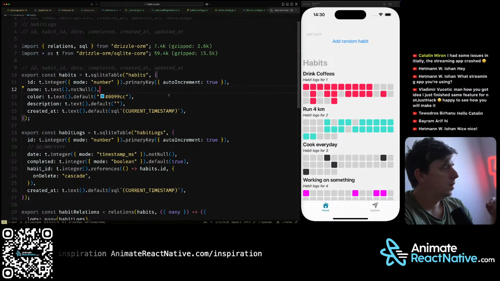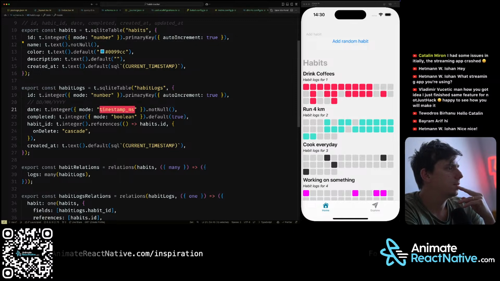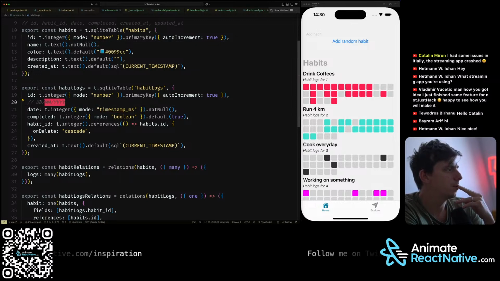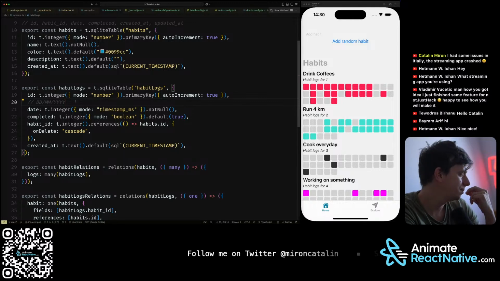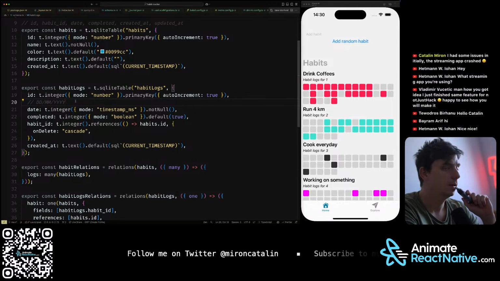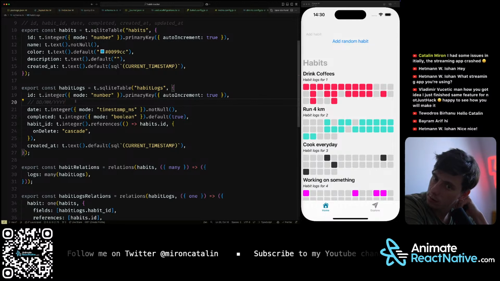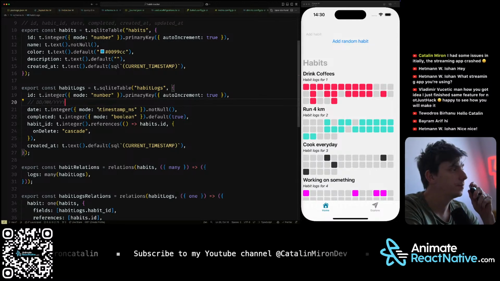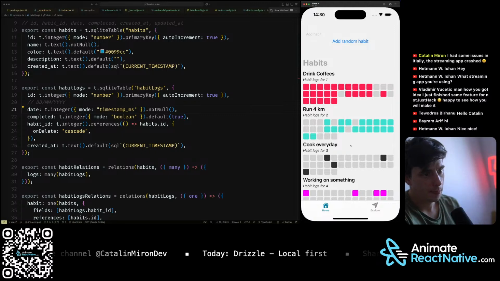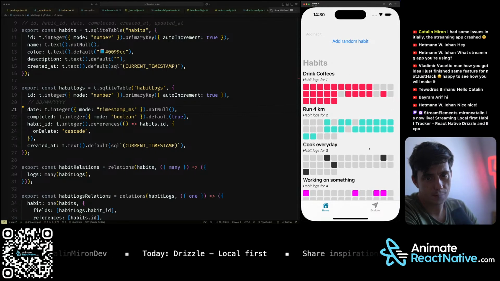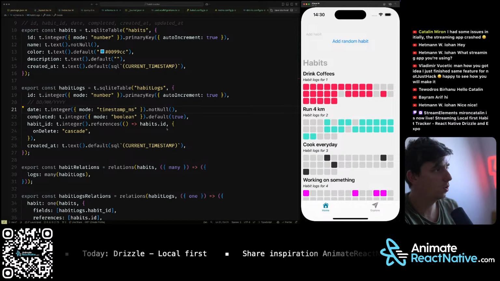Actually, I wanted to change this date, right? Instead of an integer, to be in this format. I can do that as well. Okay, I think we can figure it out.